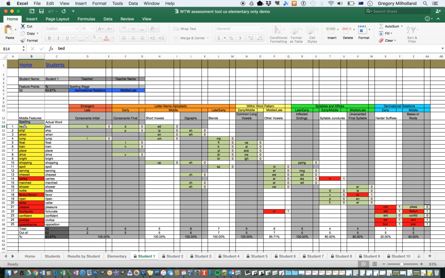You'll notice what the tool is built for is to auto-correct or auto-mark any errors. If I wrote "bad" instead of "bed", the second it's entered in, it'll mark the word as incorrectly spelled, and then it will find the word feature that is marked incorrectly. In this case, it is the short vowel, which it has already done with all the other words.